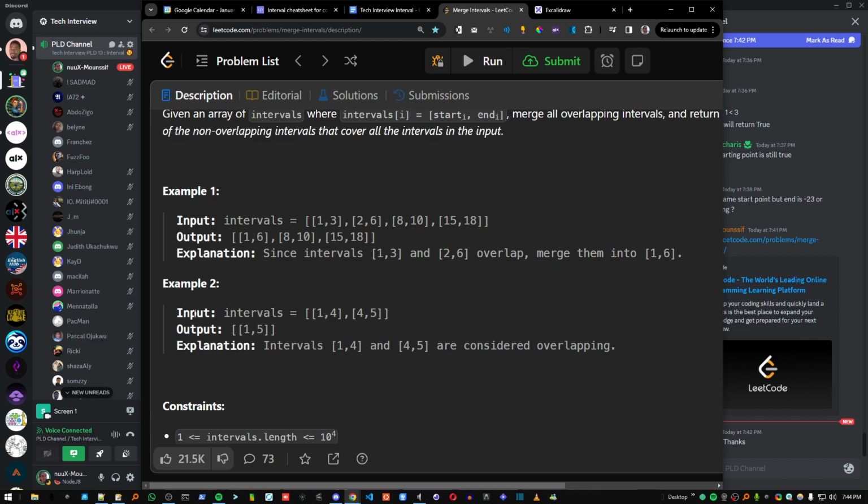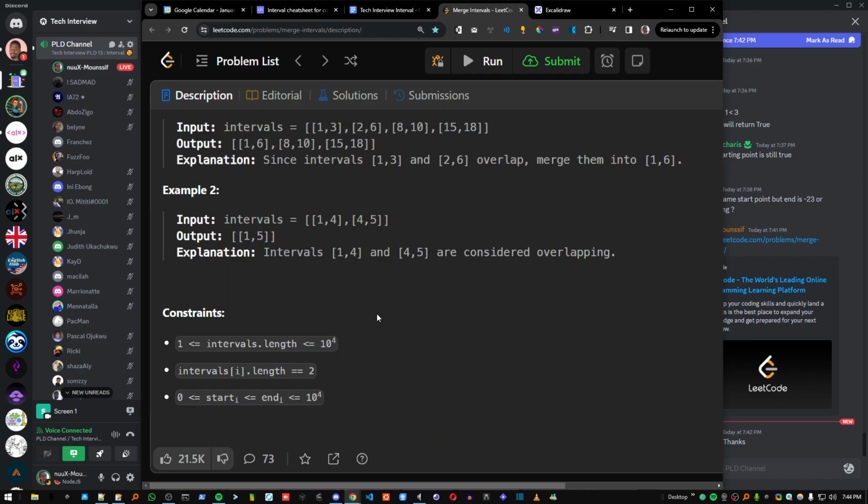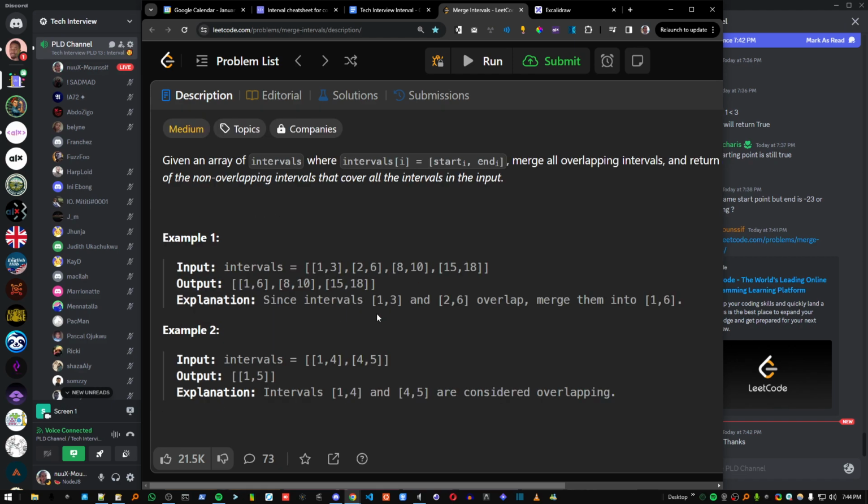Okay, input. The second example is intervals 1, 4 and 4, 5. In this case, notice they merged them. So they are considering this as overlap too. Notice this is 4 and this is 4, so this one starts where the other one finishes. It depends on the problem. Some problems will consider this overlap, like here, so that's why they merged.